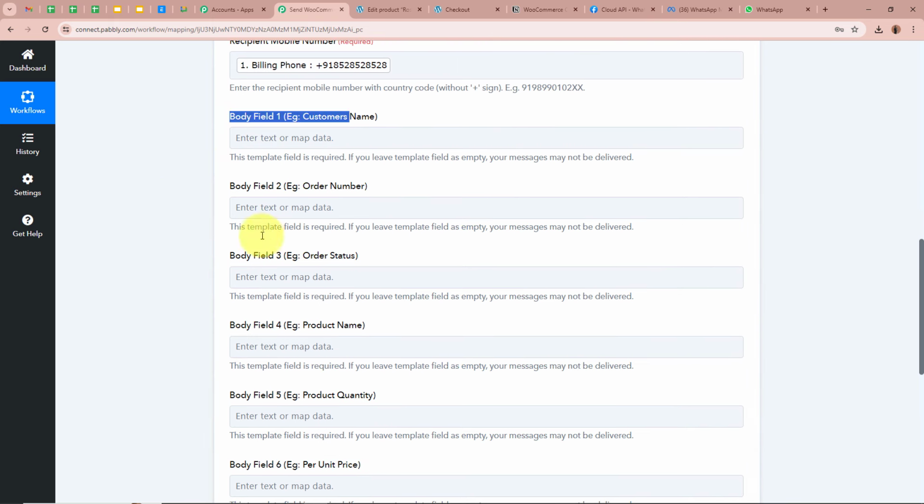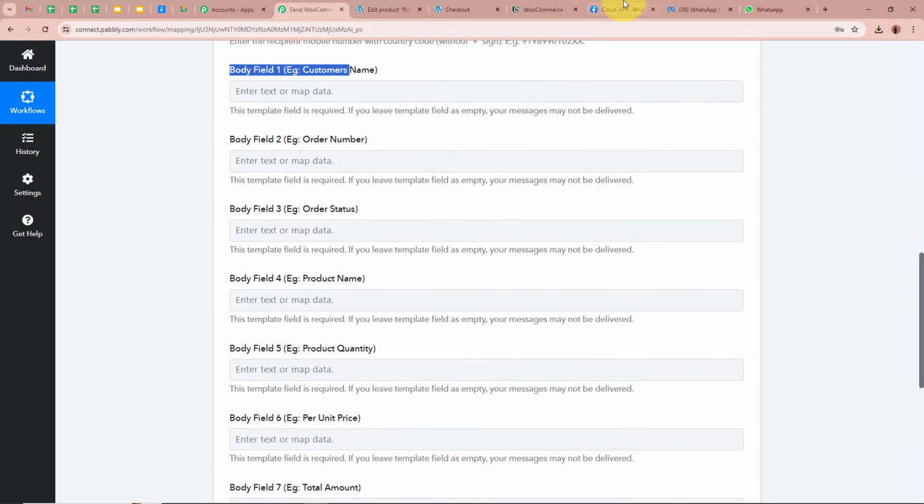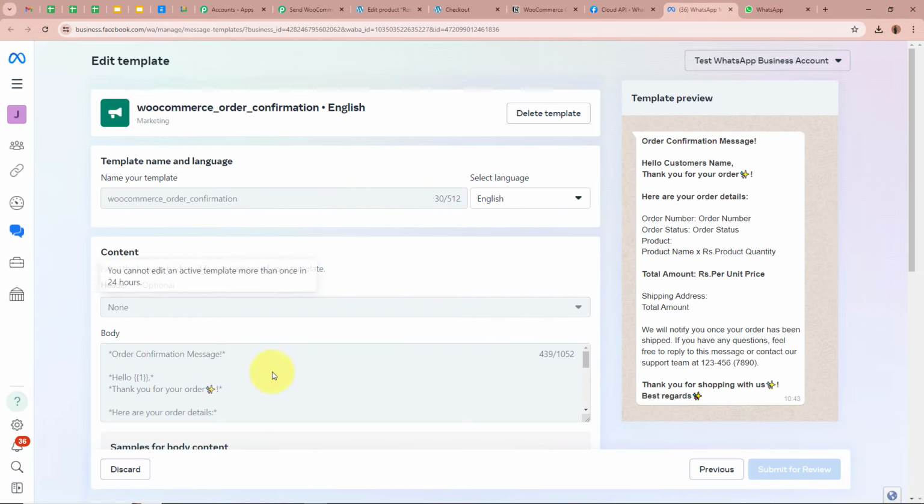Next, it is asking for body field 1, 2, 3, 4, 5, 6, and 7. In the template that I've created using WhatsApp Cloud API, you can see I've created some variables.